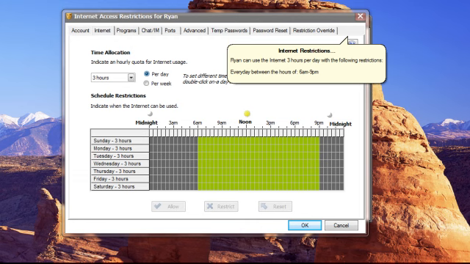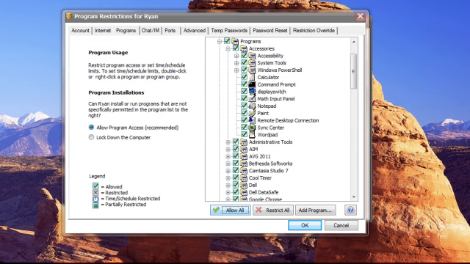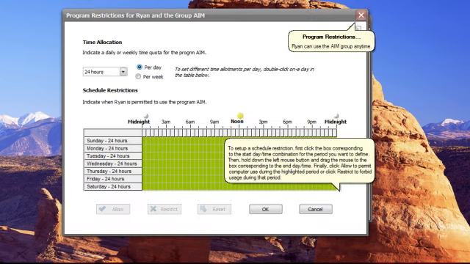Keep in mind that the computer restrictions supersede the internet restrictions, so if he is not permitted to use the computer past 6 p.m., then he obviously can't use the internet. The Programs tab will allow you to set up similar type restrictions. You could block individual programs altogether, clicking to the left of the program. If you wanted to right click on a program, you could set a time limit for each individual program.